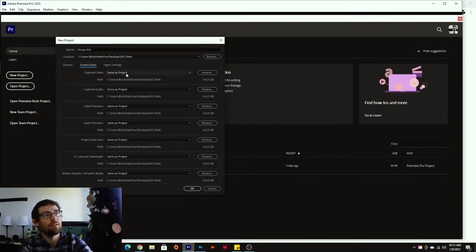Now, in your scratch disks, it's going to say capture video, audio, previews, etc. All this extra stuff, okay? Adobe Premiere Pro has to link all its media from the folder to the project. It can't exist by itself. It has to have the folder. It has to link to the project.